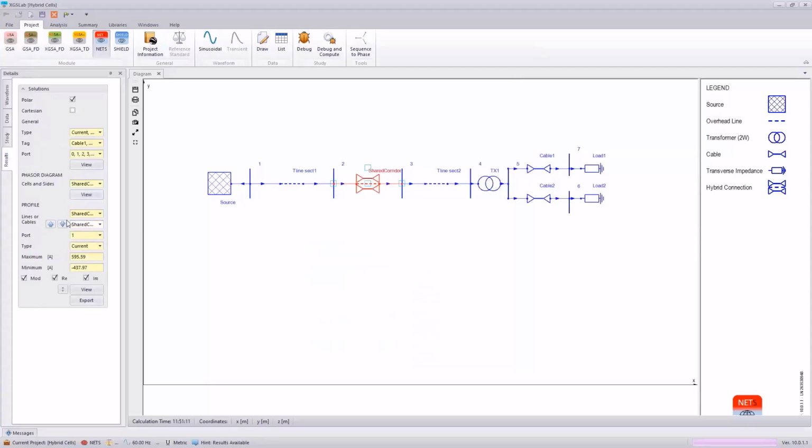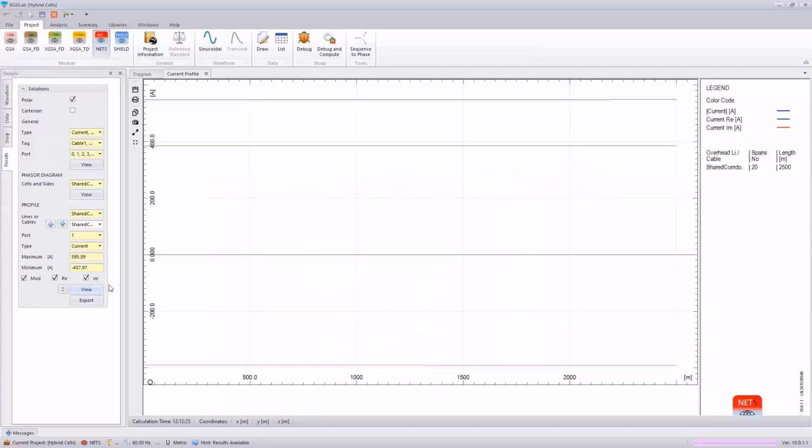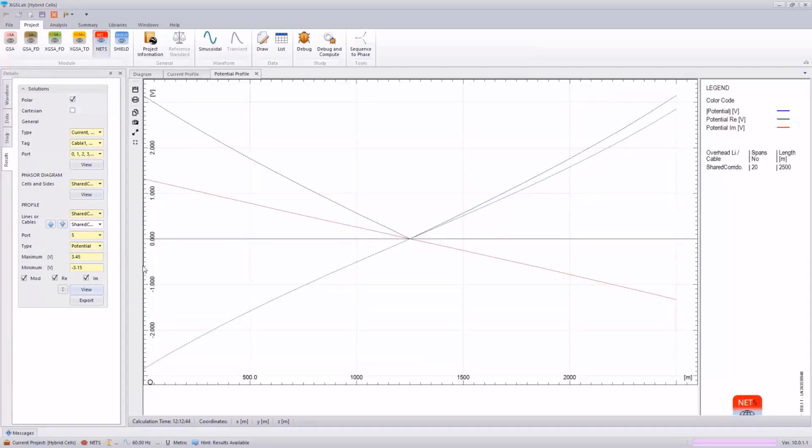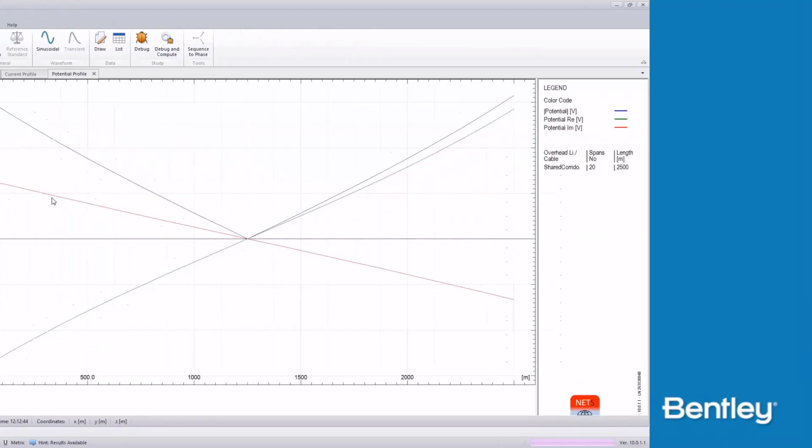Looking at the results, we can evaluate the current that's going through our transmission line phase conductors. Here we see approximately 500 amps of steady state current is flowing on the phase in port 1. When we go to port 5, which represents our pipeline, we can switch to the potential view and see that approximately 3 volts is induced on that pipeline.